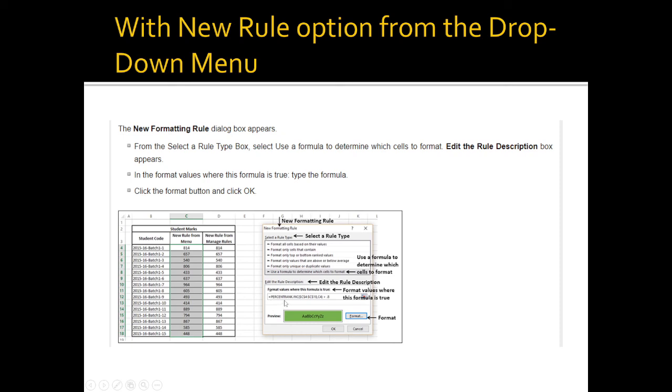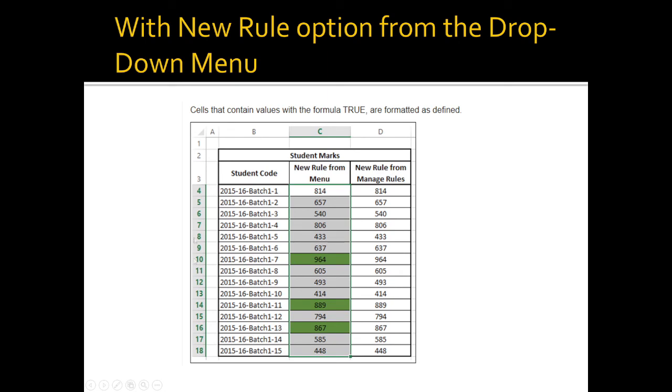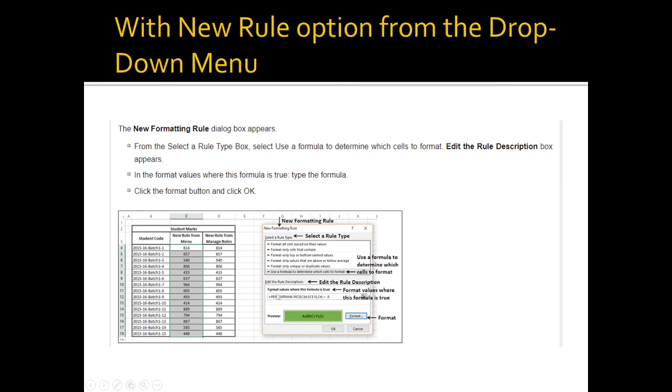So it says here percentile rank, is greater than 0.8. So we base the value on C4, the first value here, and we have here the range from C4 to C18. So we use percentile rank. Then we can click on format button and click OK. So you can change the format. So with that, the cells that contain a value with the formula true are formatted as defined, and those that are not formatted, of course, have the false value. So that was based on this formula.